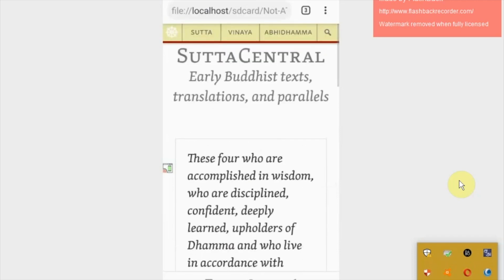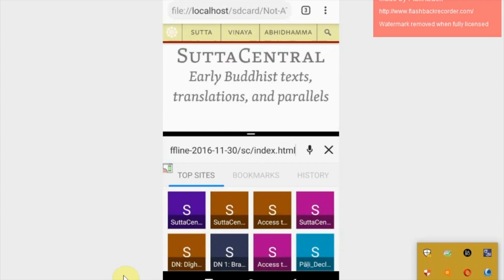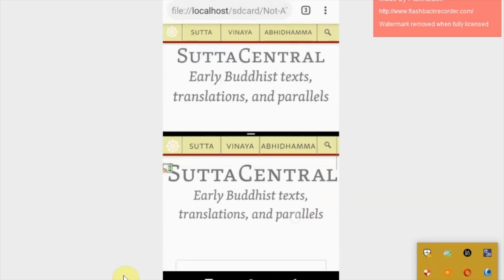One more thing on using this. So if you press this button, maybe on other phones it might be this button, you have to find out what's the situation on your phone. If you press this on my phone for a long time, then I get a split screen. So then I can have two apps opened at the same time.